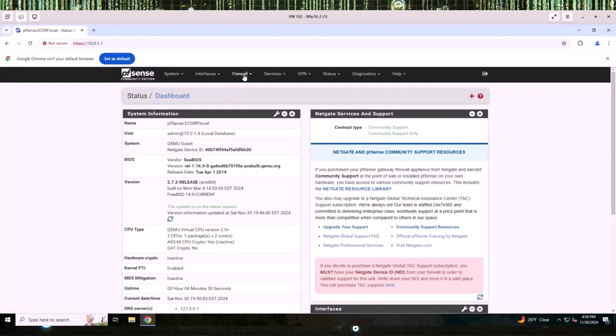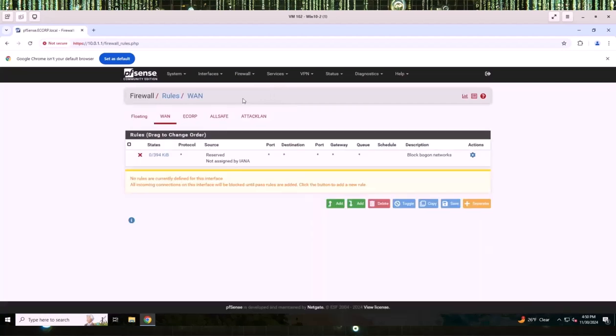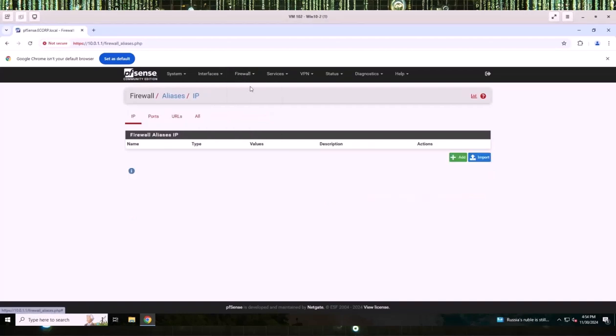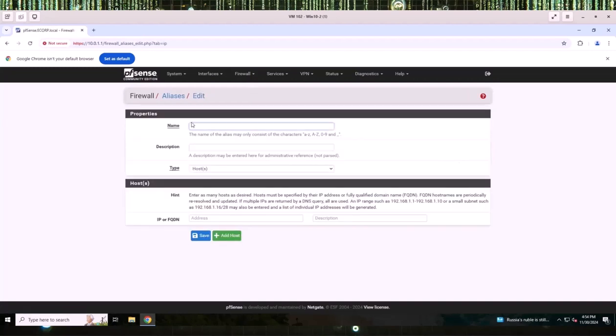So now what we want to do is select Firewall and go to Rules. And what we can do now is set the firewall rules for each of the adapters. And we'll start with the ECorp network. We actually want to create an alias. So we'll select from the firewall down to aliases, and we will select add.